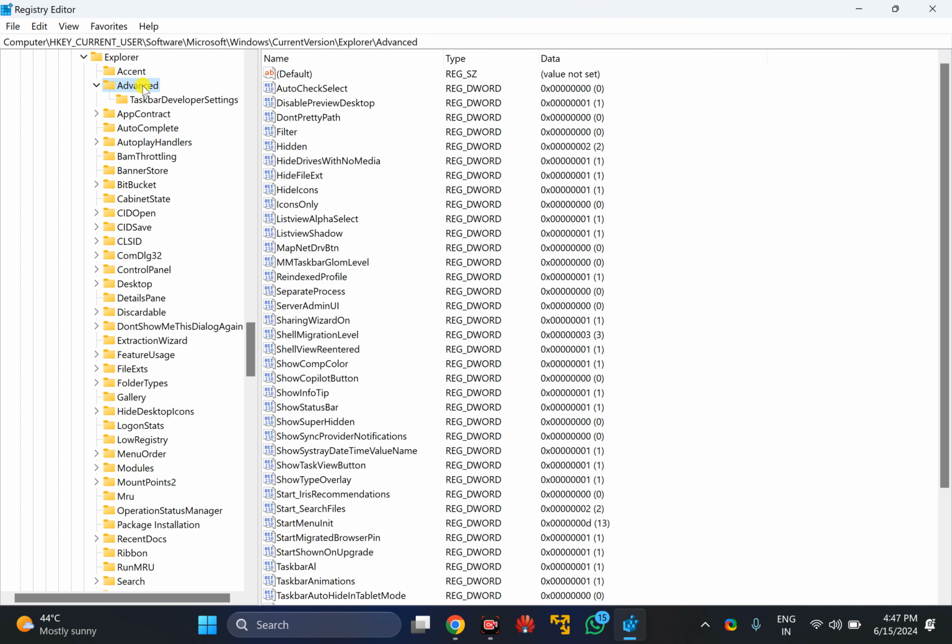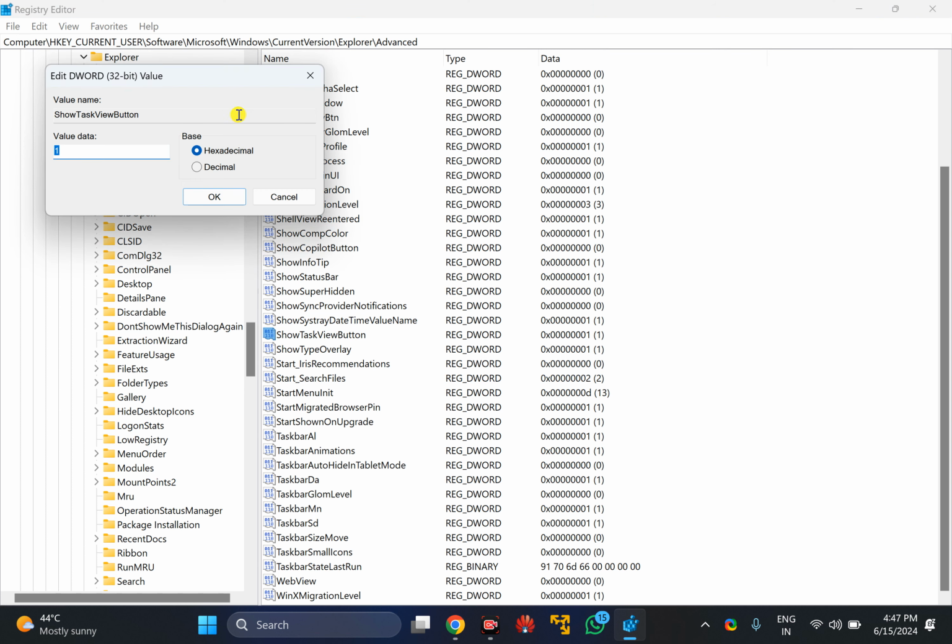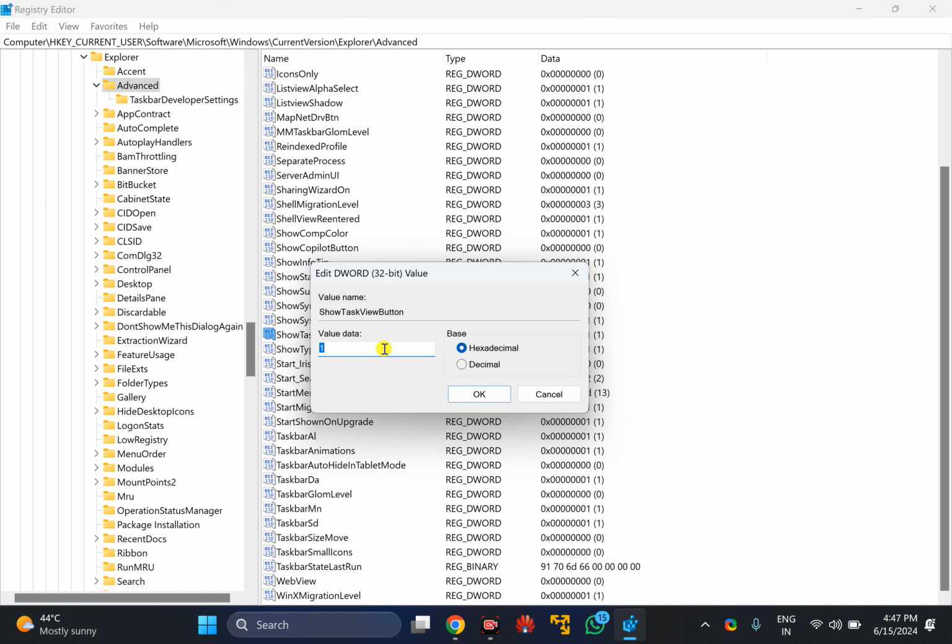This will take you up to this one advanced key in the left sidebar. On the right, you need to find out ShowTaskViewButton. This one registry DWORD. Just select it and double click on it. To disable task view button, all you need to do is set here value data 0, and then click on this one OK button. And in case you want to show task view button, you need to set here value data 1.